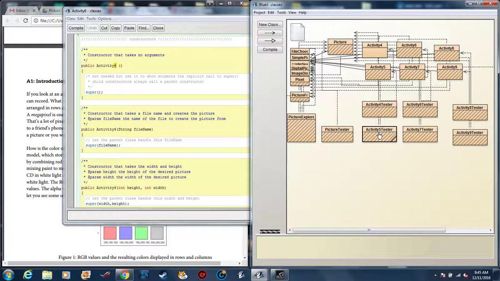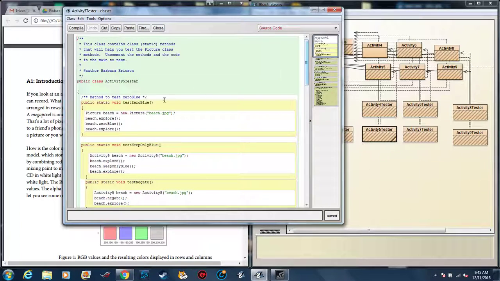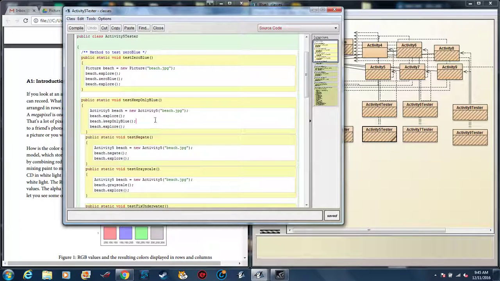Then when you get into your tester, instead of making a picture class object, you're going to make an Activity 5 class object. So normally you take the picture class, you give it a name, you follow the constructor, which gives yourself a file name. This is why it's very important to keep the classes and the images file folder where they are, because the program is going to go and look for the image in the class.